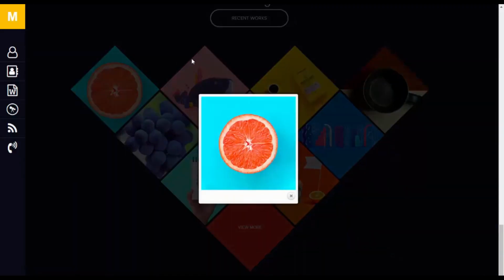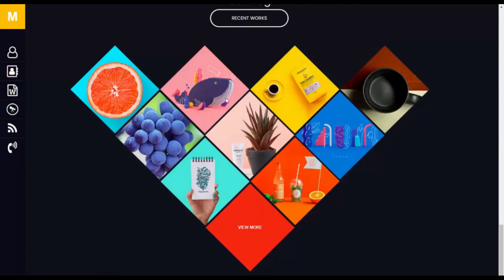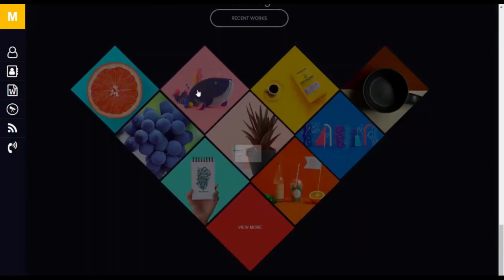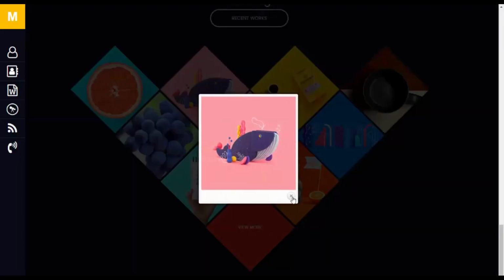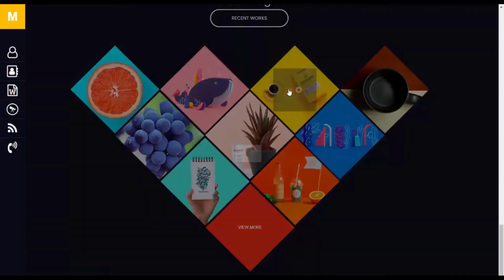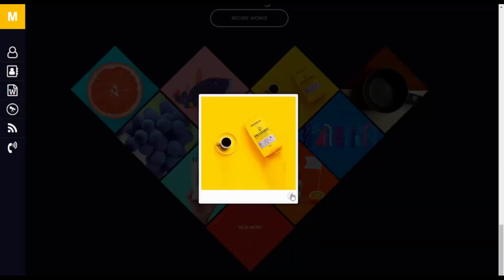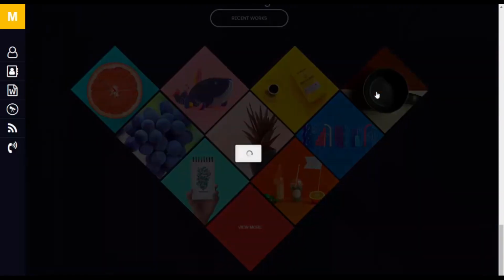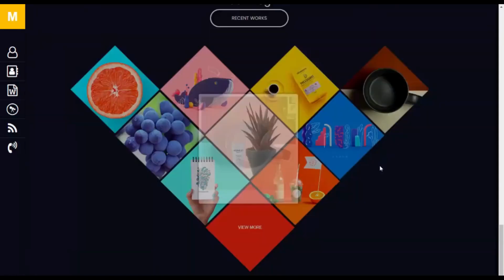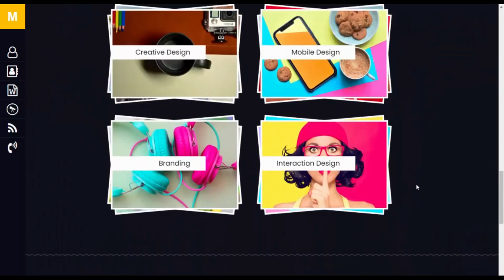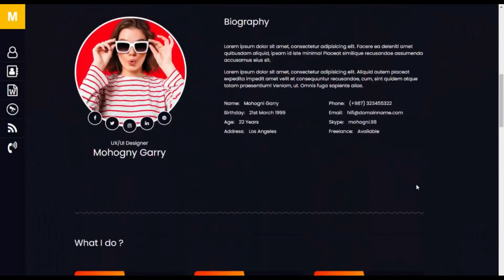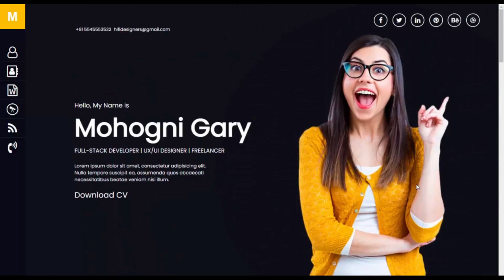So friends, in this class we have made this hex grid and also we have added the pop-up gallery effect. I hope you enjoyed it. If you have any issue regarding this, then let me know. I'll be glad to help you. Friends, till now we have done many sections and all are unique in themselves, isn't it?